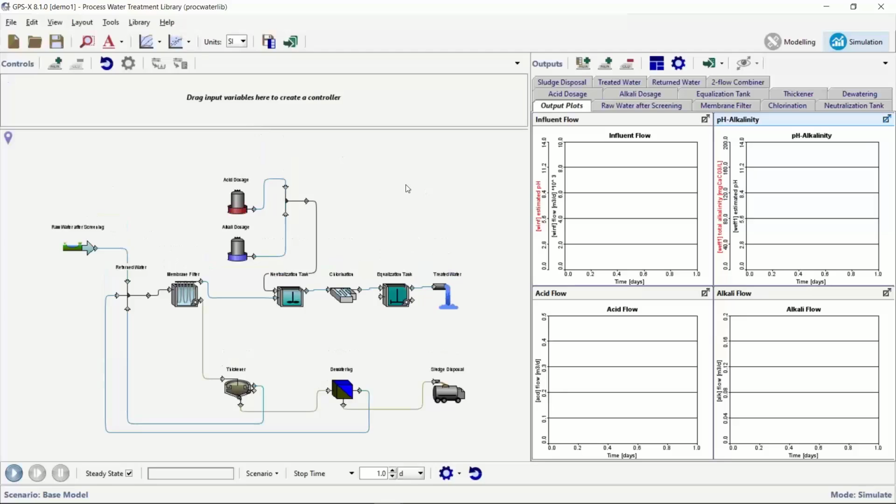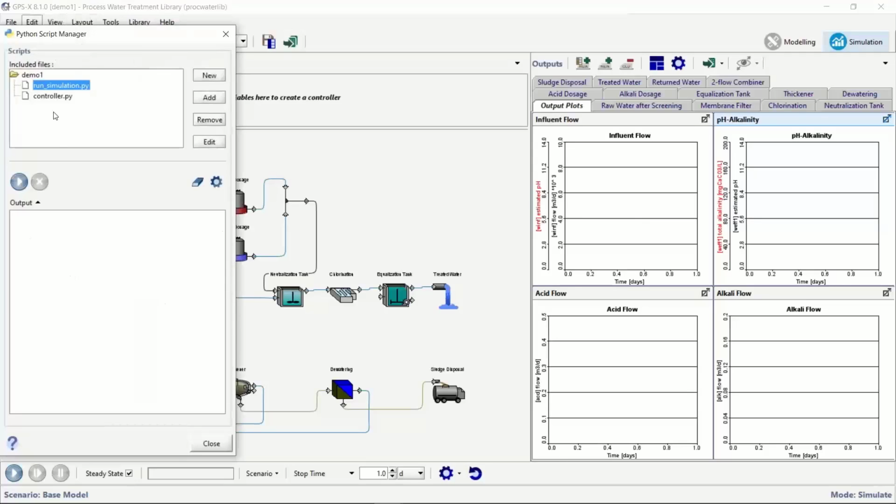So as mentioned, to actually access Python in GPSX, you need to make sure that you're in simulation mode, which we are, and then you can navigate to Tools, Python Script Manager, and this will open up the Python Script Manager interface.